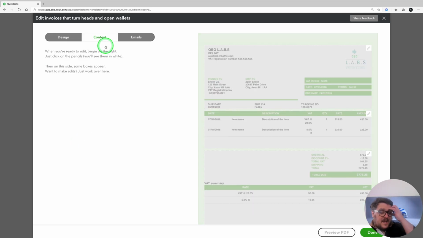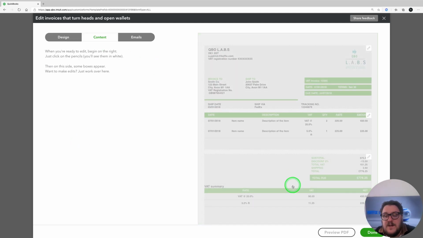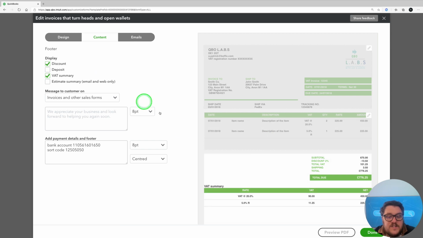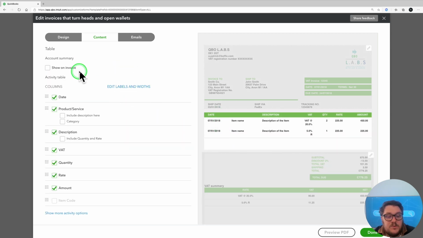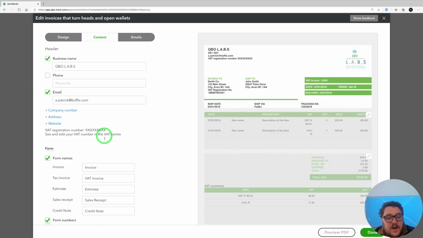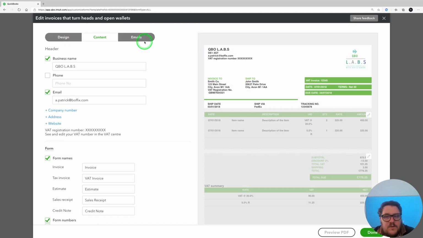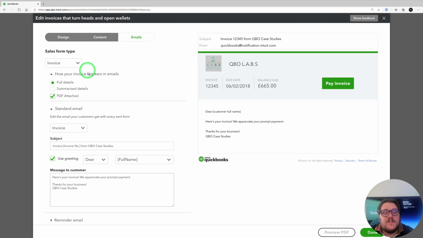Also in the content section, I can get in the real nitty gritty bits of it. You'll see there's 3 sections here. You've got your top section, header section, your footer section, and your activity table section. And on each one, I can go in and just change all accordingly to make sure that I'm happy with the way that invoice looks. And I can go into the email section and change what my default emails are going to look like. So that customized look and feel is basically you deciding how that invoice looks.